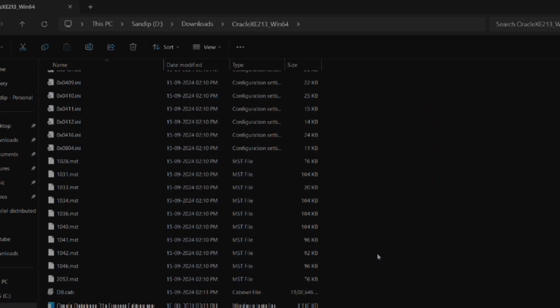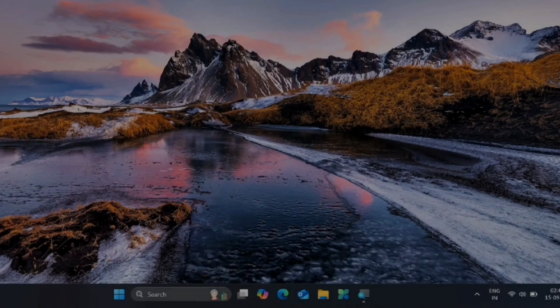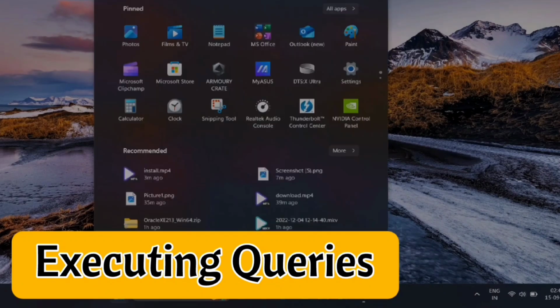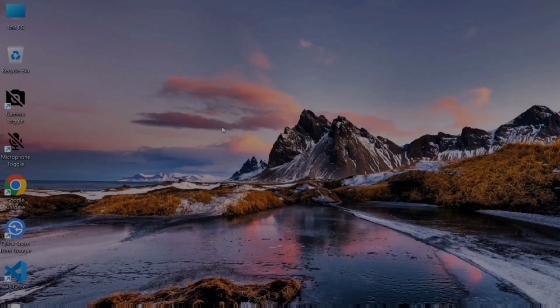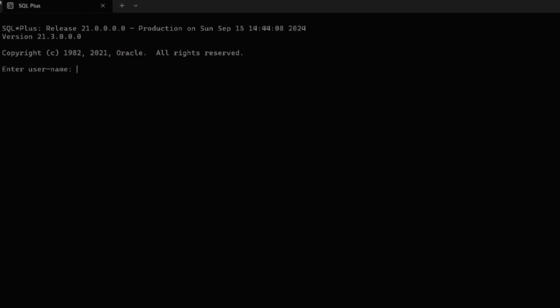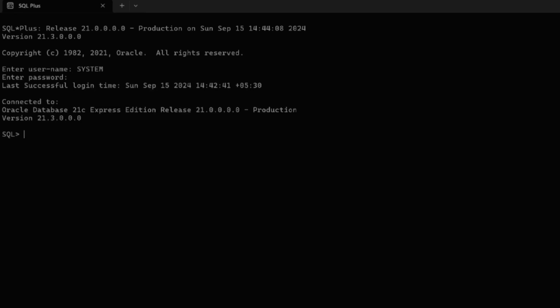Now that we have got Oracle installed, let's jump into SQL Plus and run a quick query. SQL Plus is a command line tool that comes with Oracle for running SQL queries. Let's open it up and connect to our database. Here, in username, give system, and for the password, it will be the one that you set during installation.